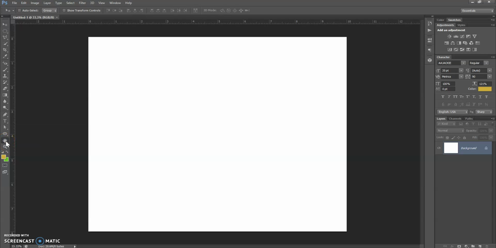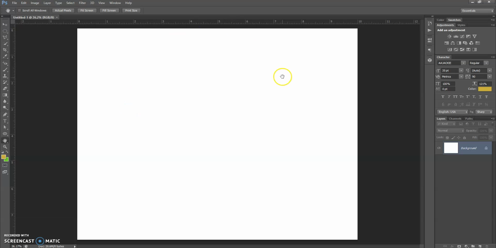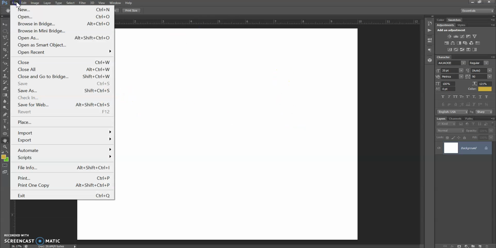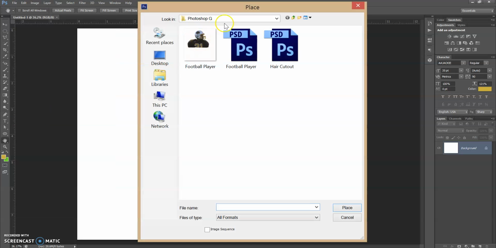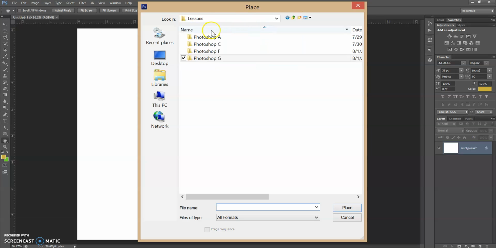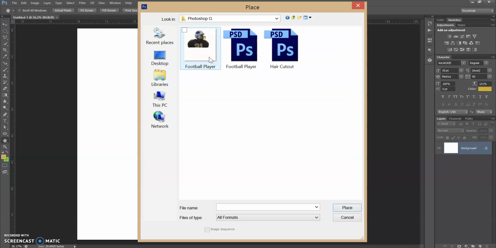So this would be an example of us starting a graphic, getting ready to work on whatever we have. When we're ready to place our cutouts, we go to File and down to Place. It's about halfway down on your File menu. Click on Place, and it's going to ask you to navigate to where you saved your cutouts. I'm going to my shared drive, into the working pages, my folder, and then into lessons, Photoshop G, and I'm going to place my football player first.